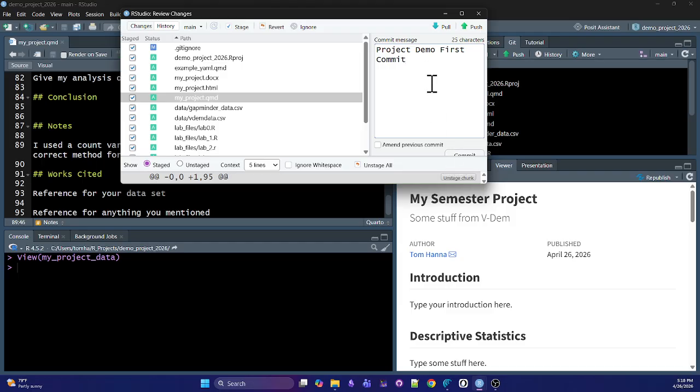But the commit message is for your reference. It's so if you go back and change things, you know what you did. Because this is version control also. You can actually roll back if you make a mistake. Hopefully you don't have to do that because that's not super easy, but it's definitely easier than redoing everything.